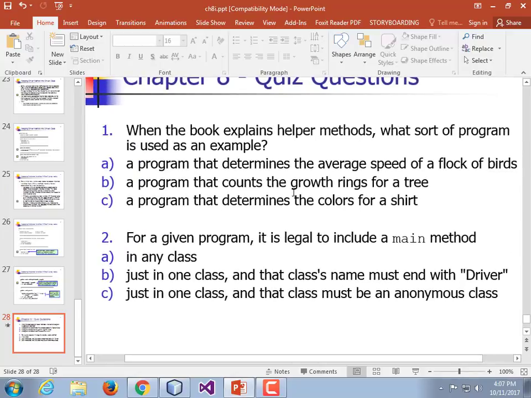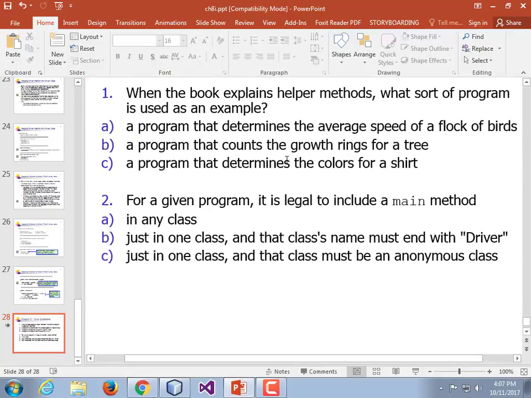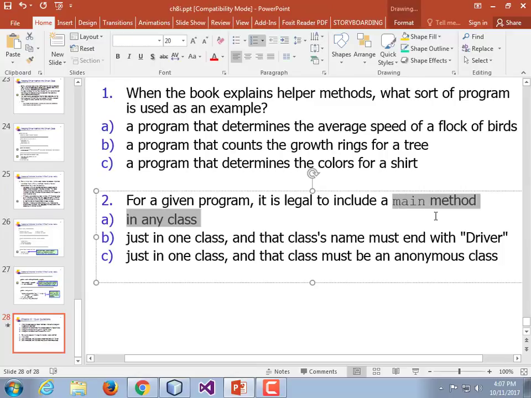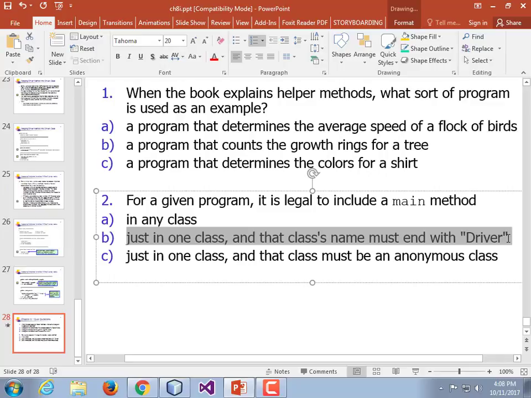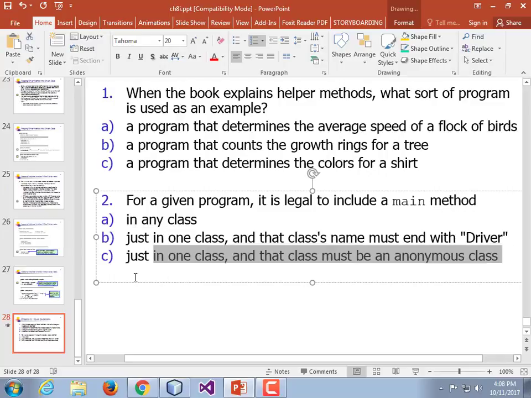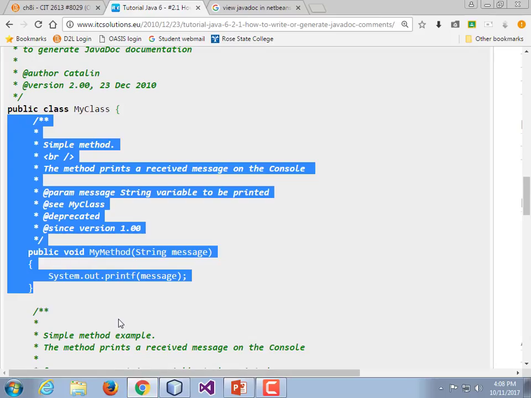When this book explains helper methods, what sort of program is used as an example? I don't care. For a given program, it is legal to include a main method. Is that true? Can you put a main method in any class, and in fact in every class? Sure. Just in one class, and that class's name must end in driver? Well, that's absurd. We haven't been naming all of our classes driver. Just in one class, and that class must be an anonymous class? We haven't done that. I'm not even sure we've discussed anonymous classes at this point.